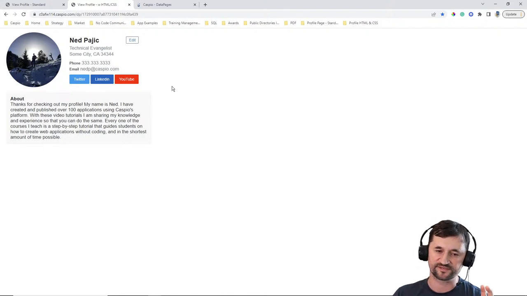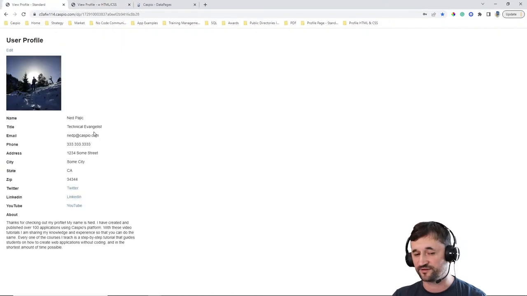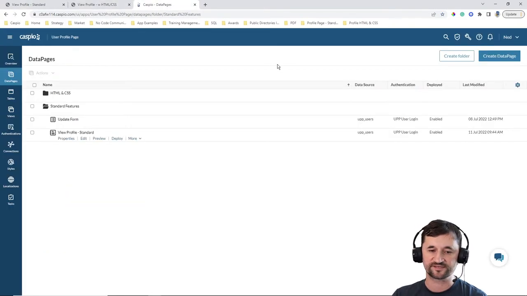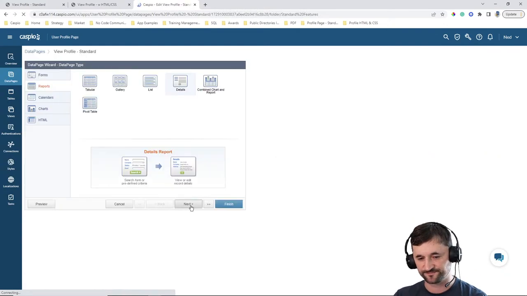The main part of this details page is that we have three different containers to organize the data. I have one container for my image, one container for my data here on the right, and then a third container for my about me page or my about me text. And then we have the link up here to be able to edit the details. So let's see how we can turn that details page into something that looks like that.